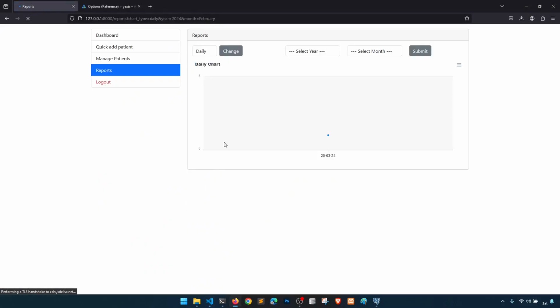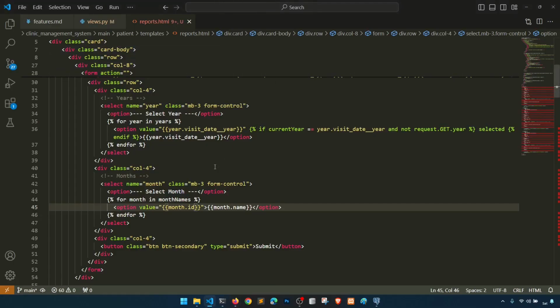So refresh this page, select the year, March, submit, and here you can see. So why is the year not selected? Let's investigate. So if current year equal to this and not request dot get, it is saying current year is selected, if not request equal to get.